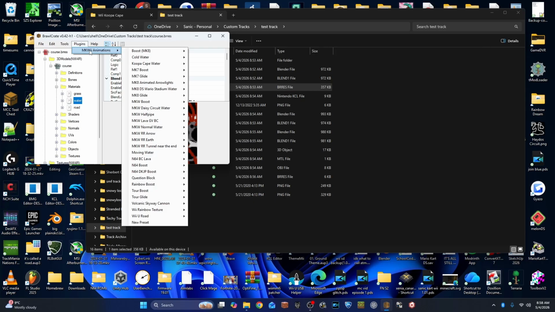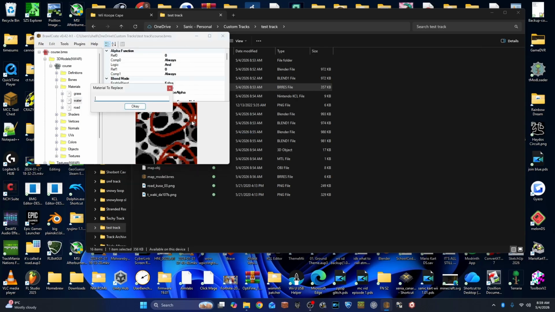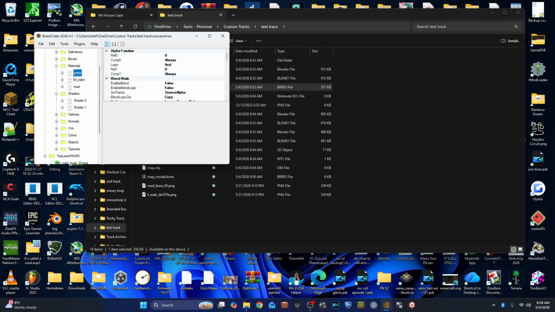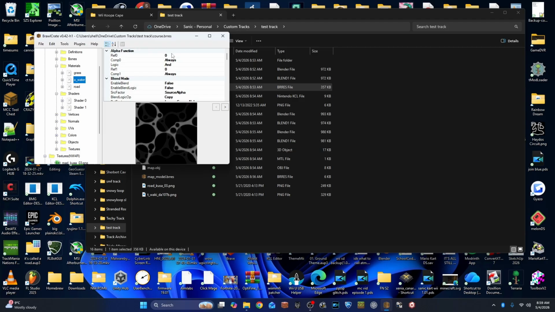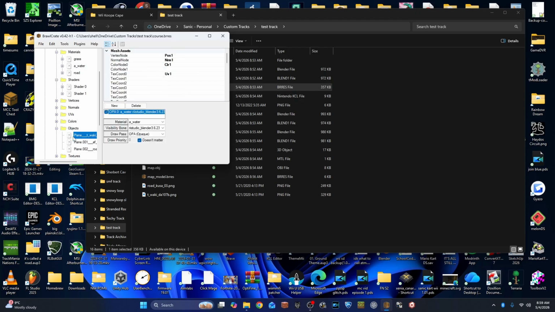Now with this, you can animate basically everything. So we're gonna do mkw normal water, and now we're gonna call it water. And now because it was facing backwards, we're gonna go down. Where it says cull_inside, we're gonna do cull_none. So now it's viewable from both sides.